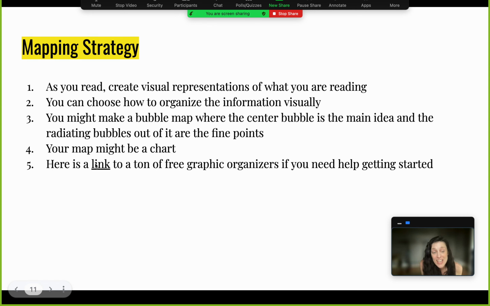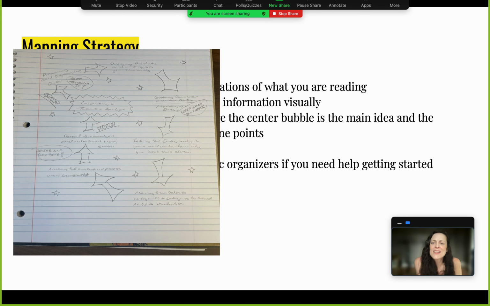I've provided a link to a ton of free graphic organizers if you need help getting started. Often students like to read and create whatever comes to mind as they are reading. That's their map. But if you need help getting started, that link is in the course slides and you'll find the link there. So here are some examples of what my students have created in the past.